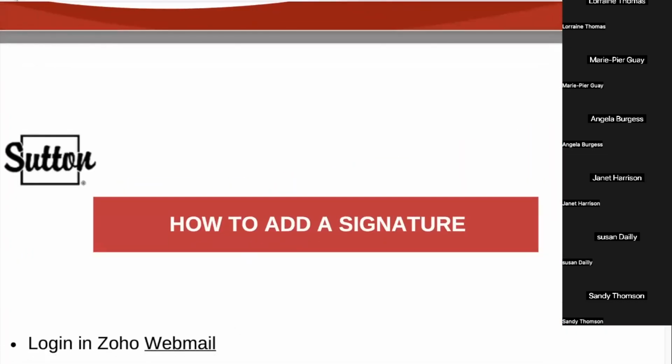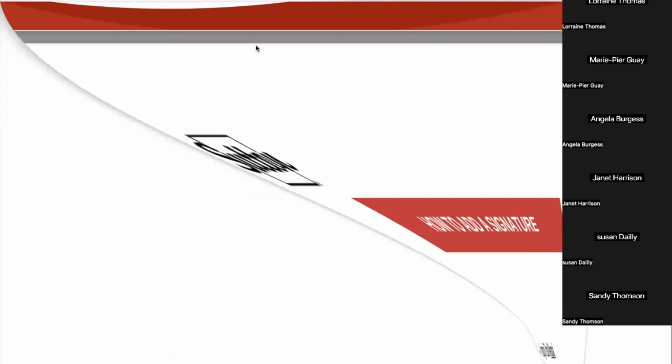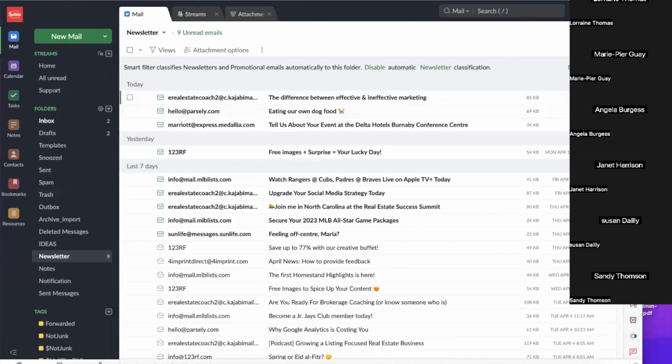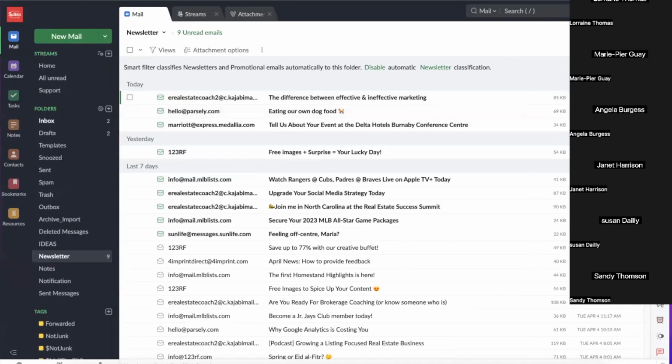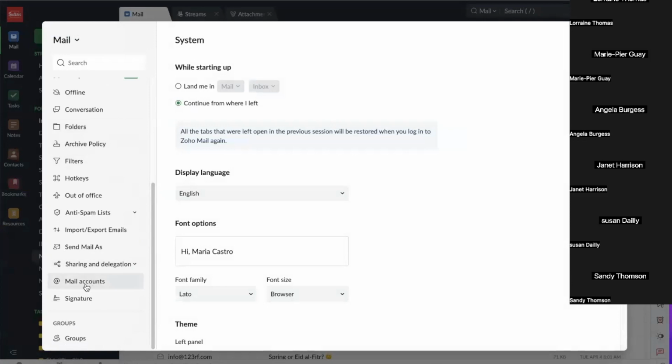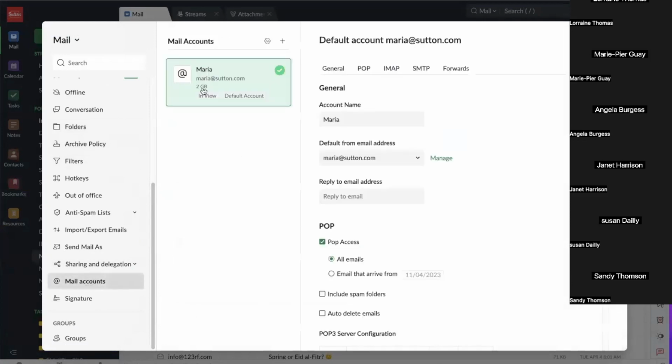Let me just go through so you can see it from here. Okay, this is my mailbox. As I mentioned, you can go here. So here is the settings icon. Let me see if I am sharing the right screen. Okay, yeah. So here is the settings icon. You click here, and then as I mentioned, you scroll down and look for mail accounts. So here is my email, Maria.